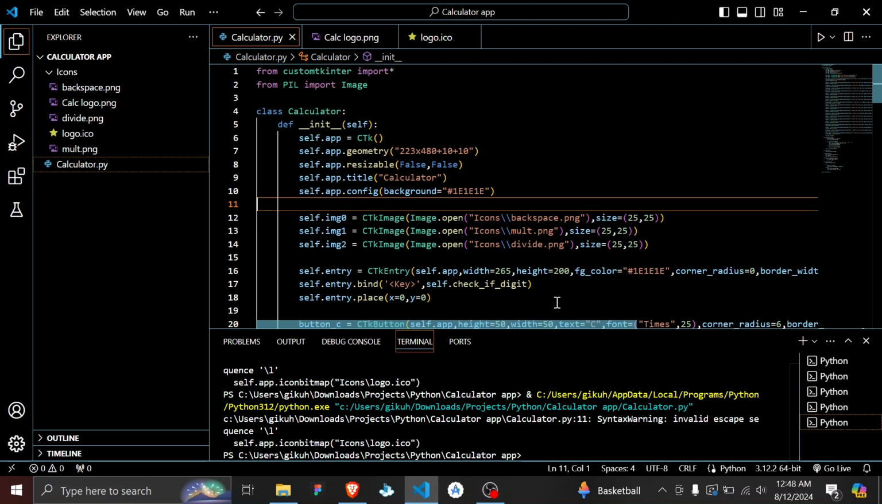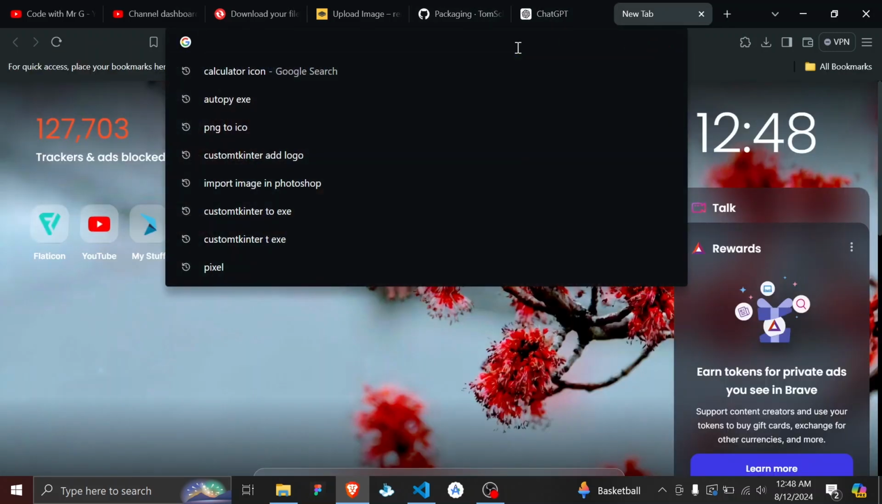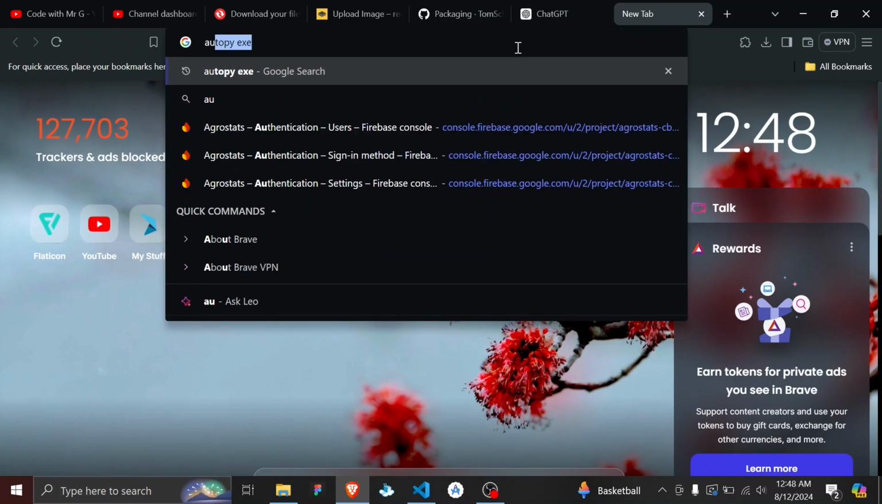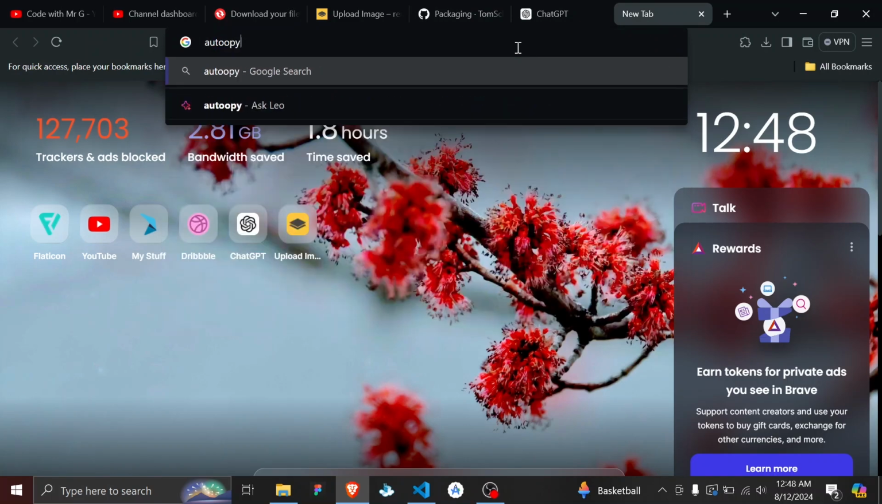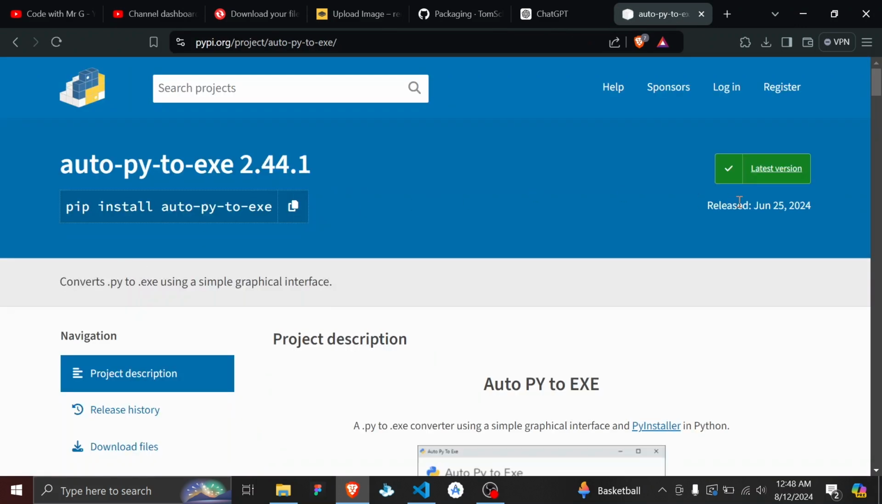That's what we'll be covering. So go ahead and open your browser and search for auto-py-to-exe. Auto-py-to-exe is an application that is used to convert Python code to a Windows executable file, meaning that it turns your code into a real world app.